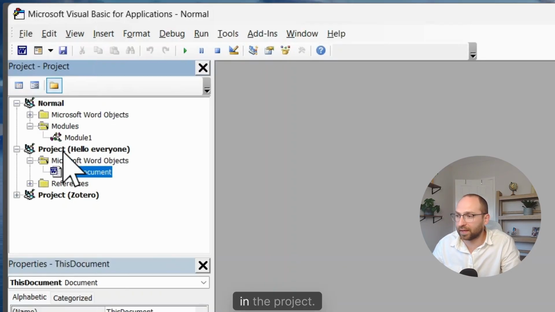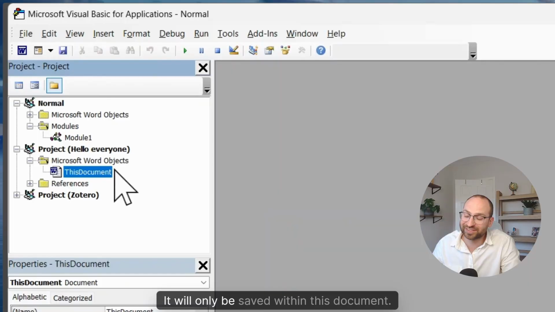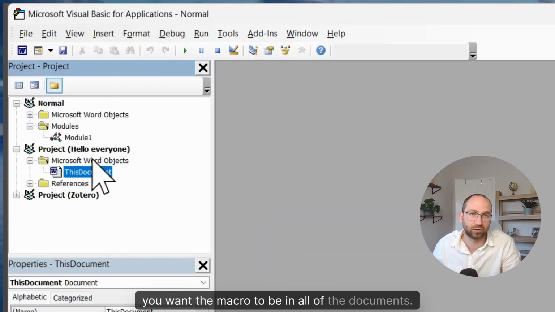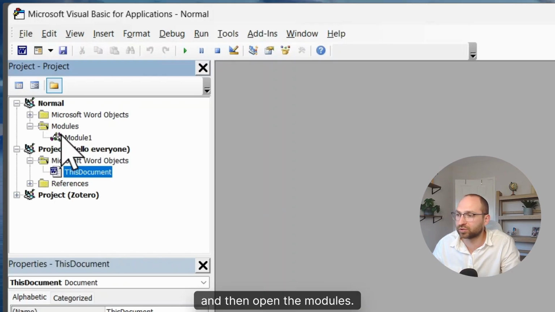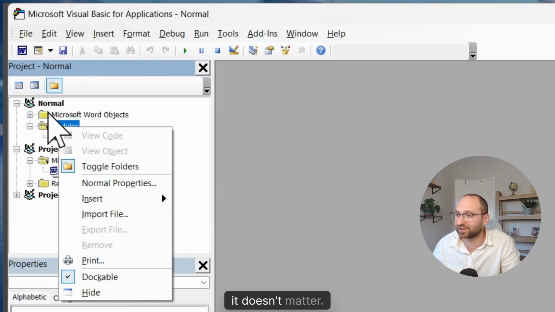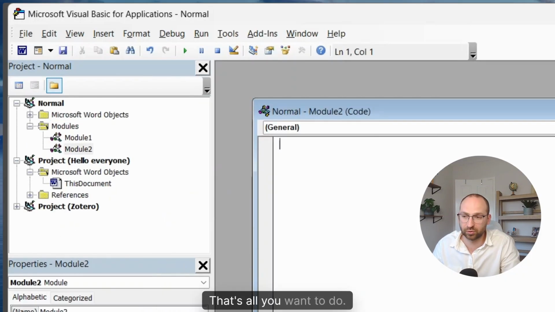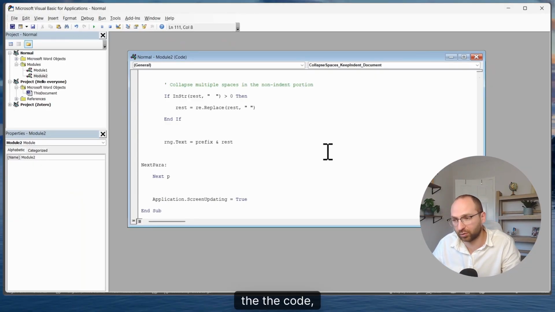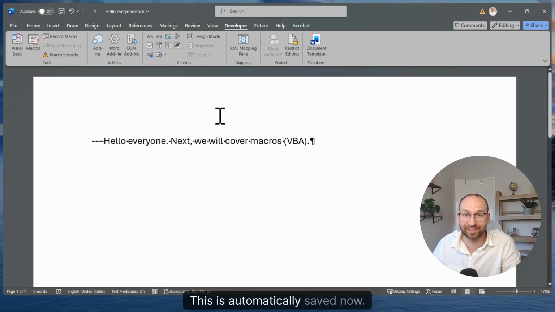However, if you work in the project, so this Word document that I have open is called Hello Everyone, the macro will only be saved within this document. And you don't want that. Once you create a macro, you want the macro to be in all of the documents. So open Normal, and then open the Modules. Even if you don't see the Modules, it doesn't matter. Just right click somewhere and click Insert Module. That's all you want to do. And then just copy paste the code. Close this, close that. This is automatically saved now.